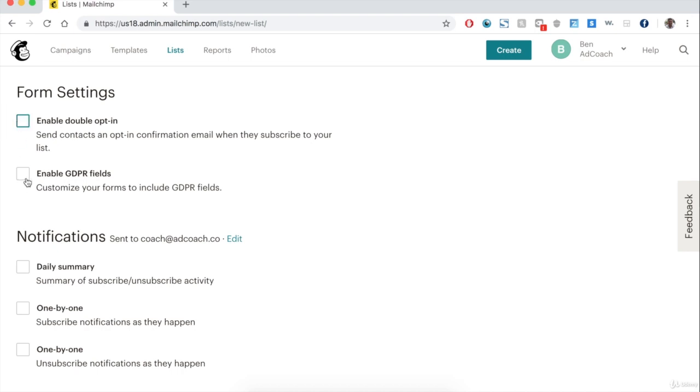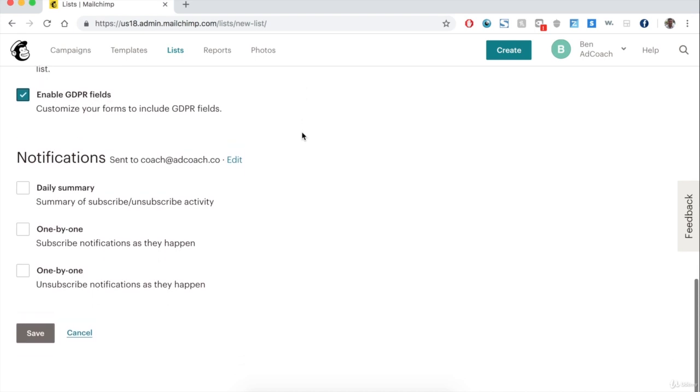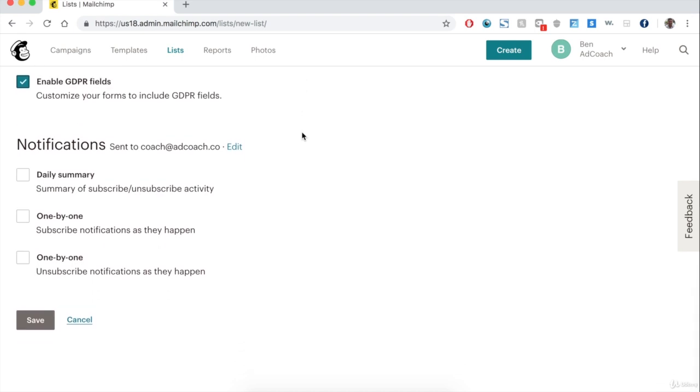Another one is GDPR fields. So you may want to select that if you are working with anyone outside of the US, anyone in Europe. For the most part at this point, you're probably going to be best off selecting that. It will just mean a couple of extra factors when people are signing up for your newsletter or something like that.